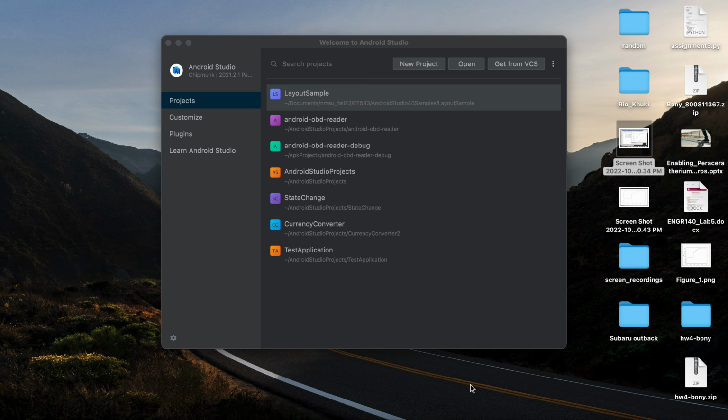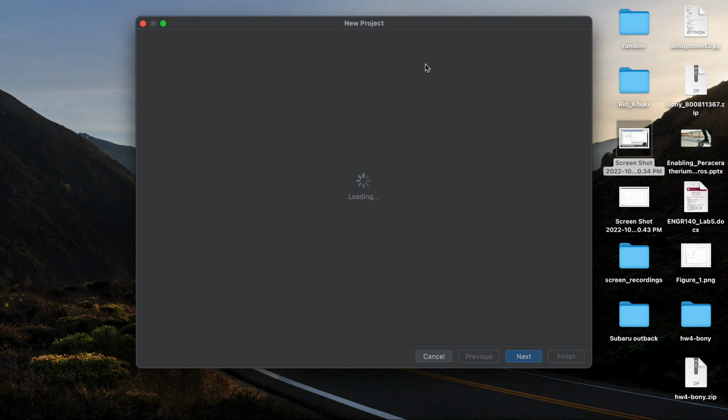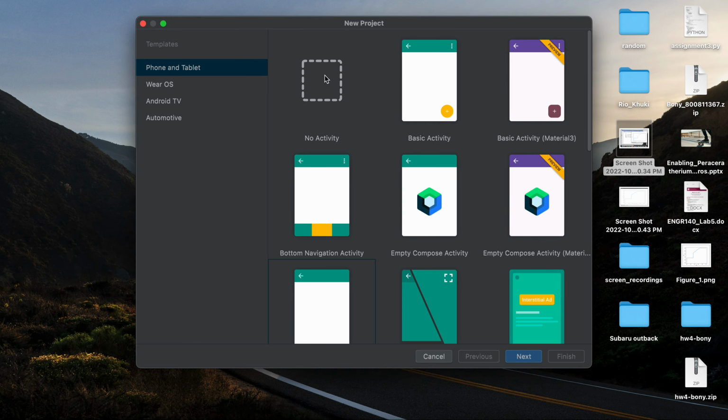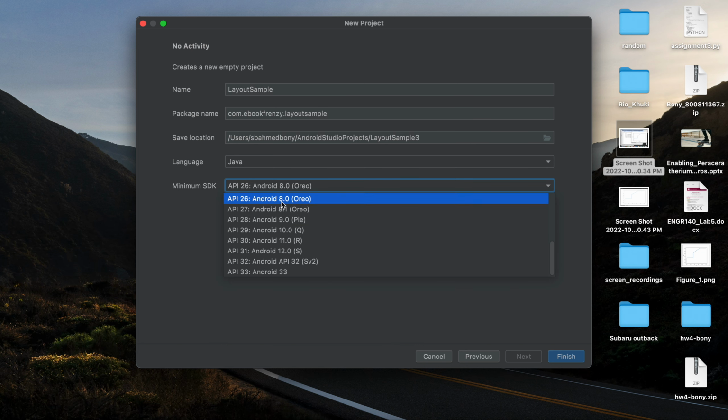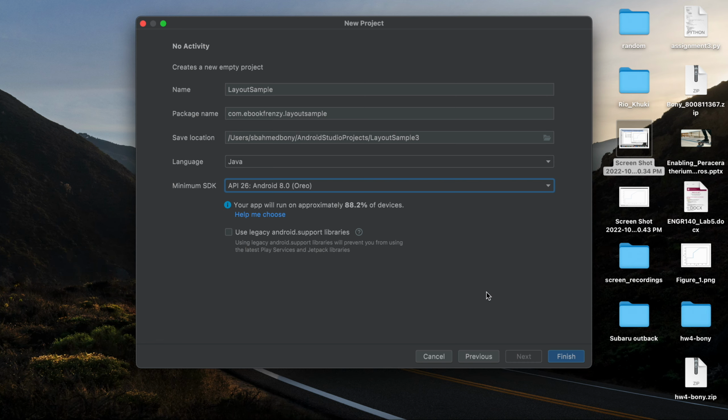This is the Android layout sample tutorial. To start with, we create a new project. Make sure you select no activity. Click on next and name this project layout sample. Make sure your minimum SDK is Android 8. Click on finish.